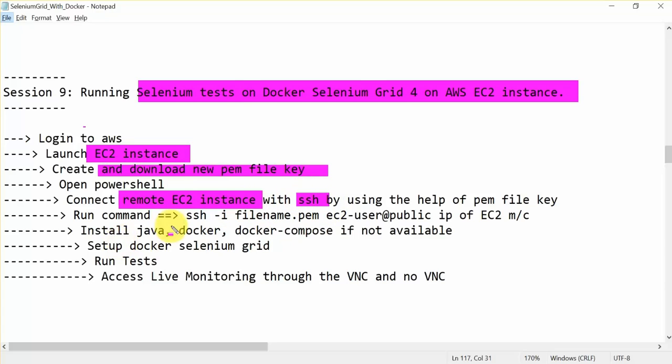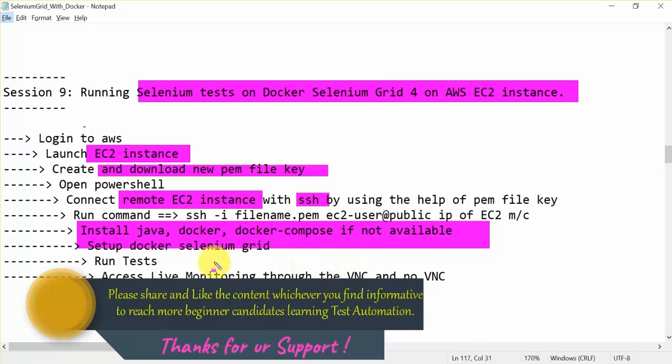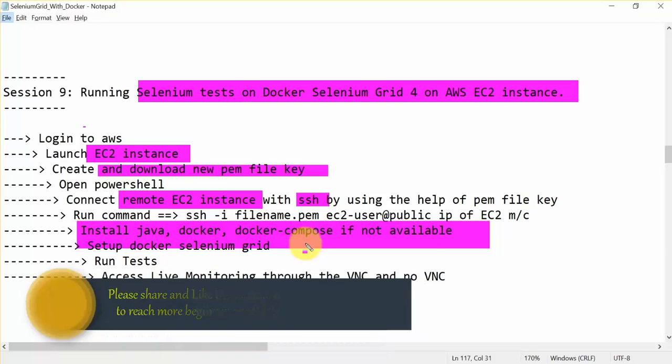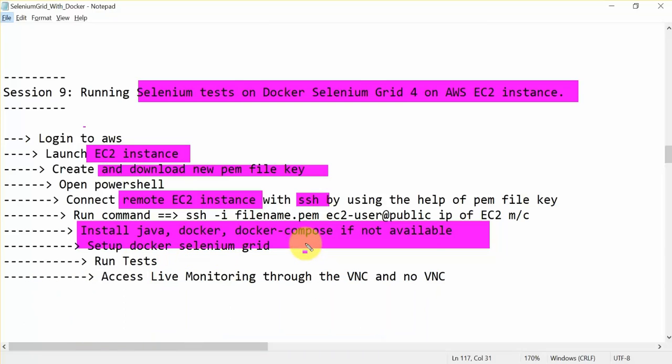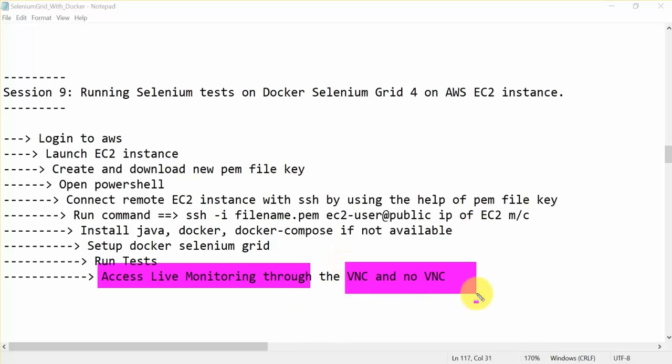Once you connect to that remote machine, we will install the necessary software: Java, Docker, Docker Compose. Once it is ready, we can set up our Docker Selenium Grid using simple Docker commands. Once that configuration is up and running, we can run our Selenium test cases sequentially or in parallel mode as well. And this is important: you can access live monitoring through the VNC and noVNC service.